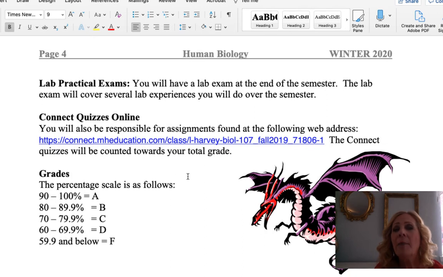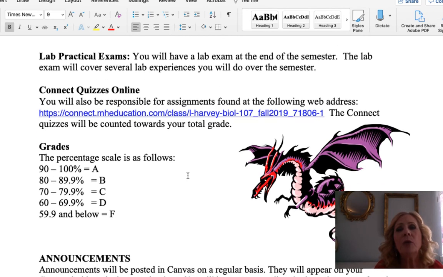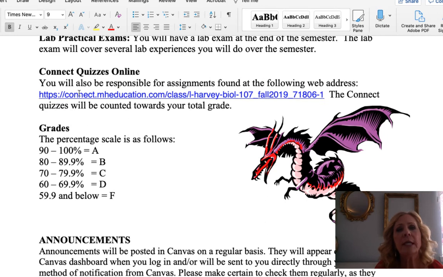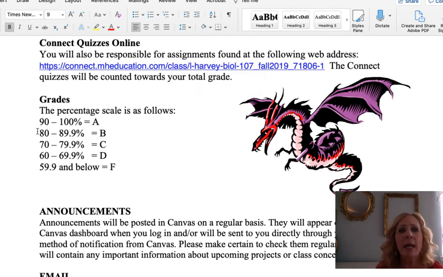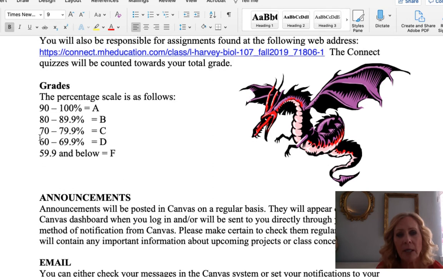You will have a lab exam or a lab practical. This is at the end of the semester. It is in the very last module. When you go to your syllabus, you'll see Connect Quizzes Online, and you'll see this link here. If you click on that link, it will take you to the website where you can purchase the Connect Quizzes. Otherwise, you don't have to click on this link. As far as grades are concerned, 90% is an A, 80% is a B, and so on in the class.